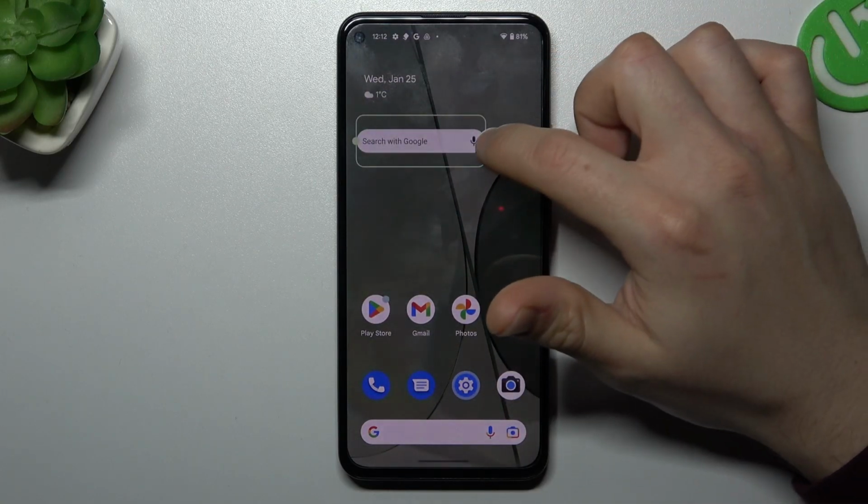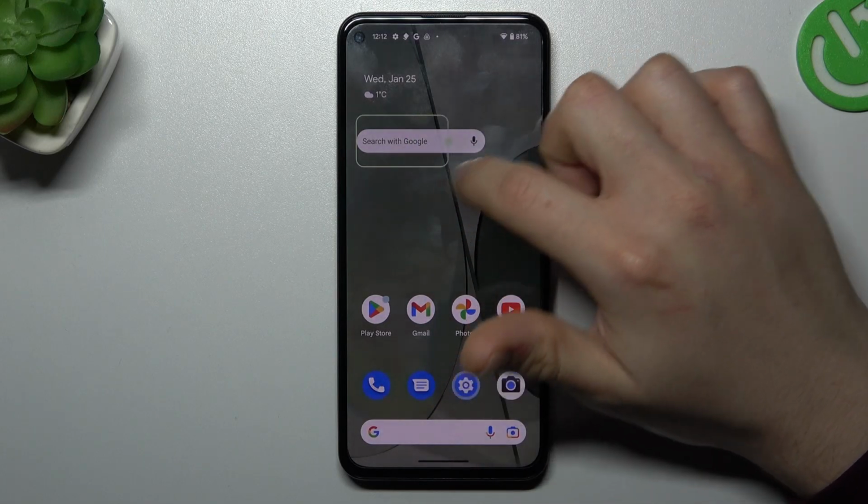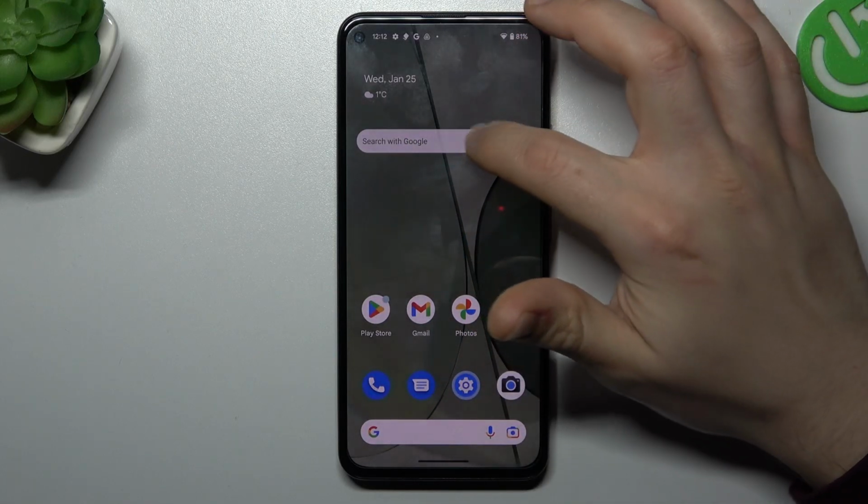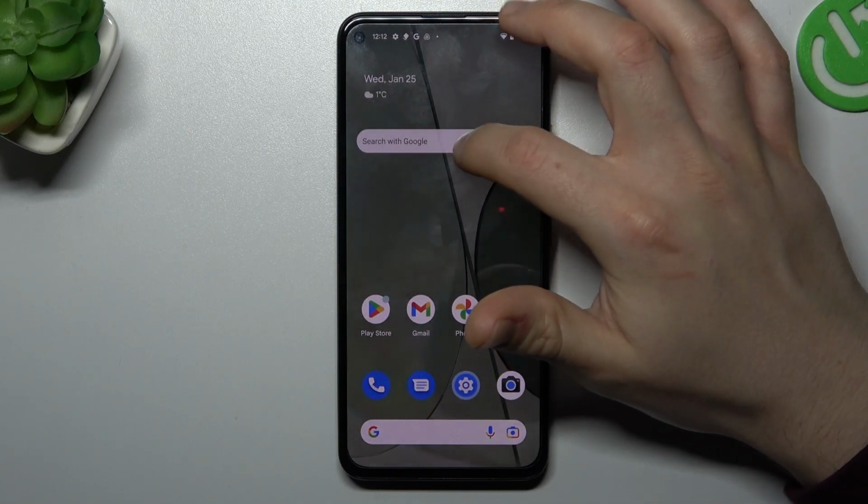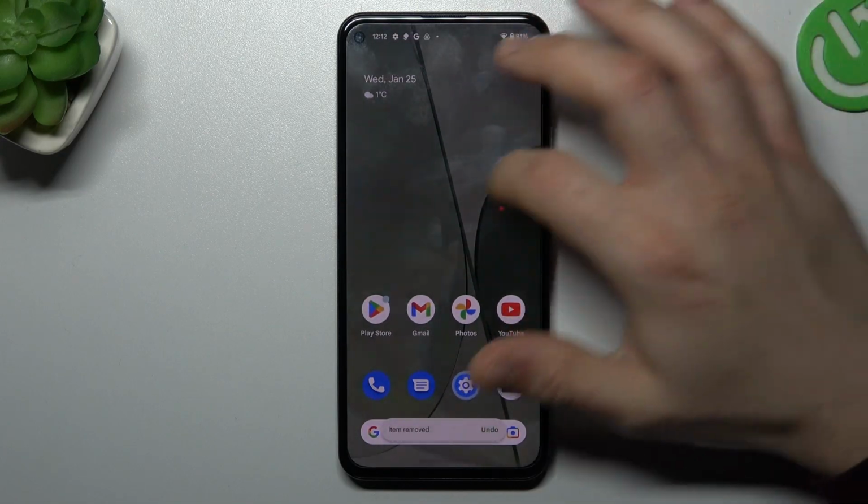If you want to resize it, just use the little edges. If you want to remove it, just hold it and slide it up.